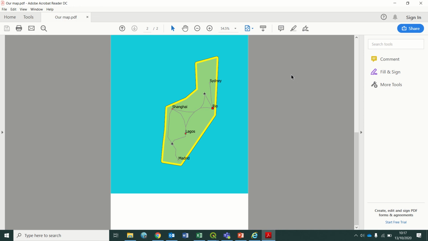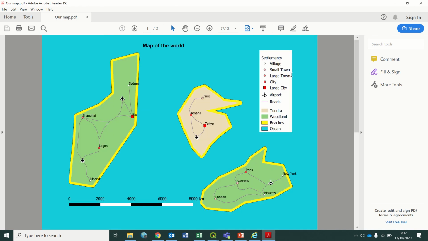I was very lazy on the second map and didn't add a scale bar, legend, or a title, but you can get the idea.